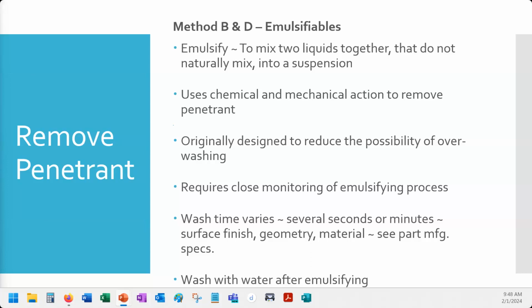Method B are older. They've been mainly replaced by method D, post-emulsifiables. So chemical and mechanical: the chemical action is that surrounding and grabbing of the molecule, and the mechanical action is the water pushing on the oil, right? It was originally designed to reduce the possibility of overwashing rather than having the emulsifier built in. It can be touchy, but it is really good. We have to use it for those higher level penetrants, which can be washed away too easily with a solvent or if the emulsifier was mixed in with it.